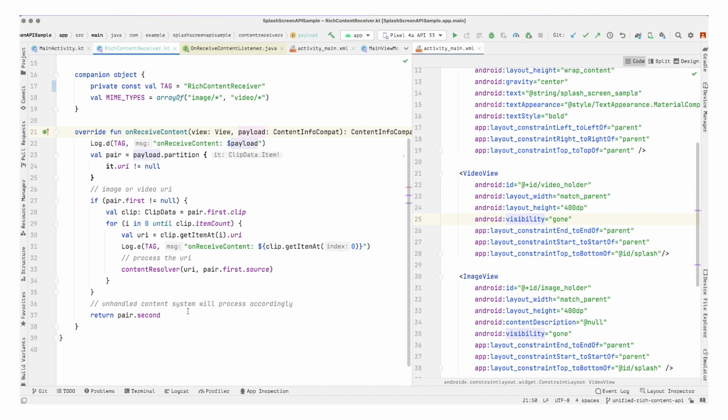But if you want to delegate the rest, like some part of the payload, to the system, you can return that part. So in this case, I am only processing the first part where I have the valid URIs for the clip data. So if you see here, I am only processing if pair.first is not null, that means there is data which has valid URIs.